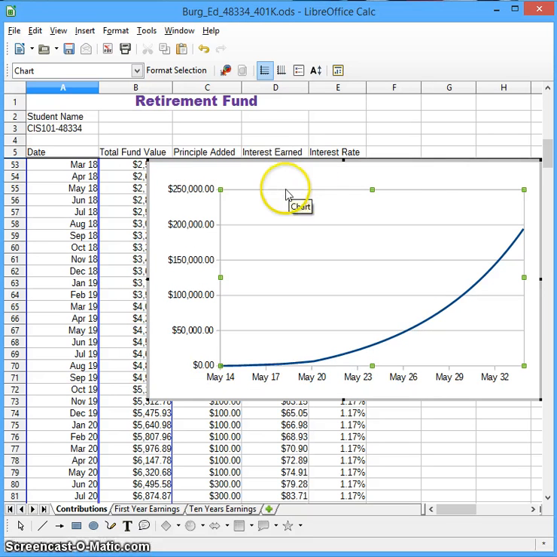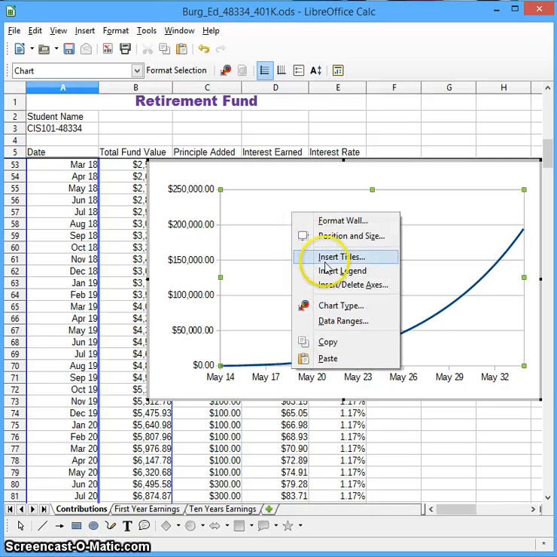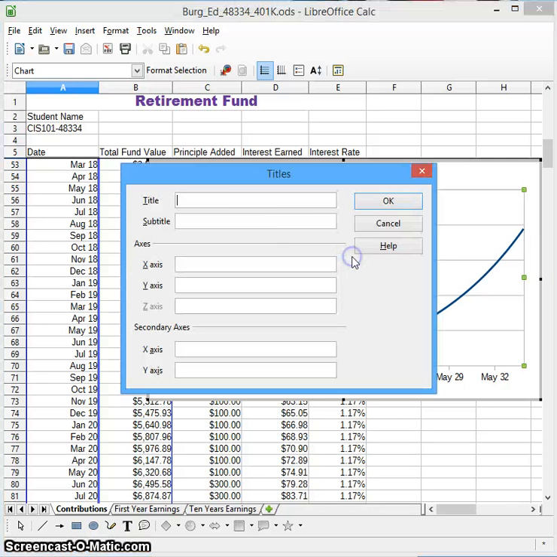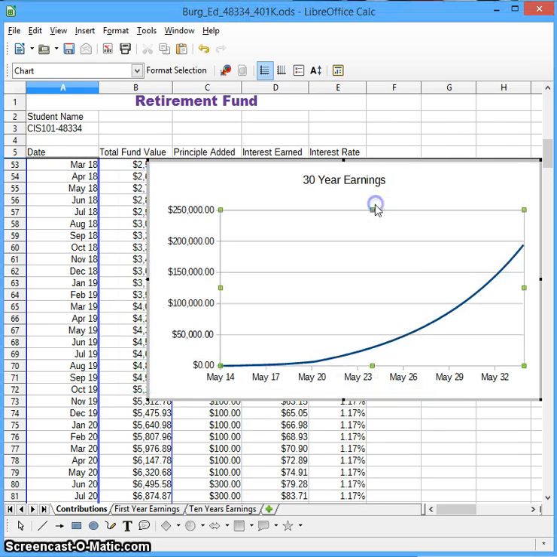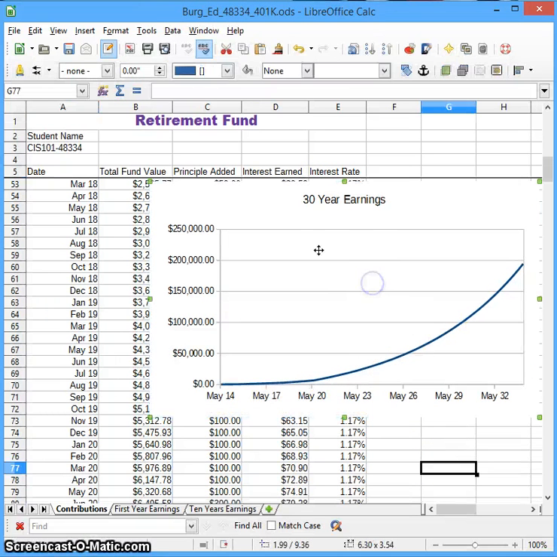I'll show you again. So select the chart, not a legend, not an axis. Select the chart. Chart needs a label, so right click it. It says insert title, and here's our 30-year earnings, and there it is. Now click off the chart and back on the chart so you have the whole chart, not just part of the chart.